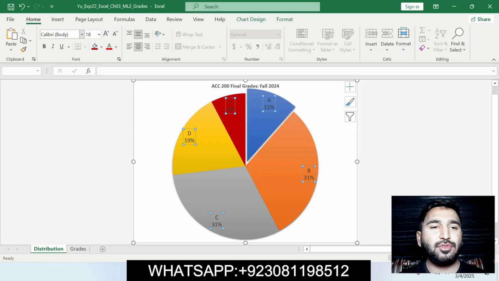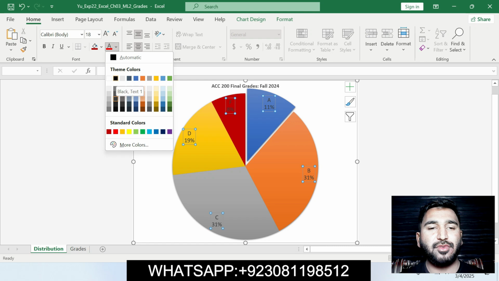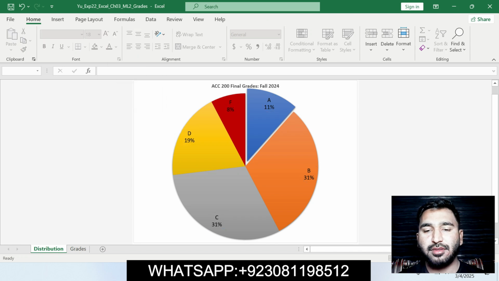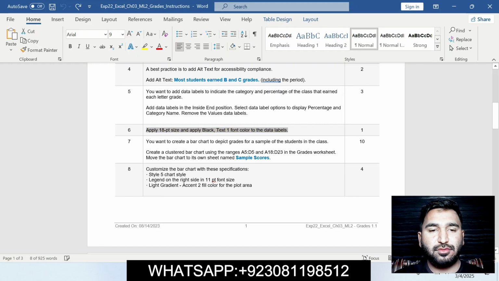Moving on Excel workbook, then click on home tab, then click on font color. Here is black text one font color. You can see this black text font color, then click on it for applying this color on font on data labels. Okay, this color will be applied on data labels. Question number 6 is done. Now moving on question number 7.